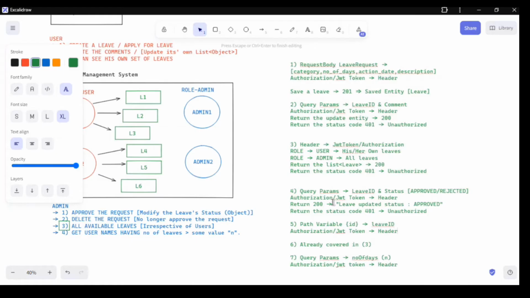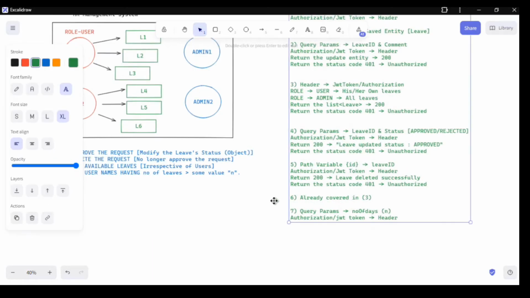Unauthorized. Fifth is I want to delete a request. So again, pretty much simple. We'll return 200 status code mentioning leave deleted successfully. And if there's an issue or not a proper user, we'll return the status code as 401. Say unauthorized. And finally, sixth already covered.